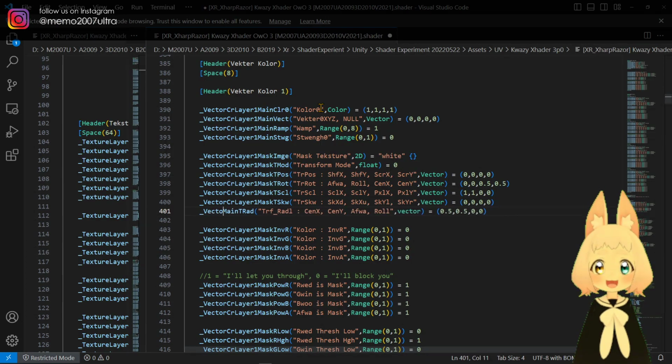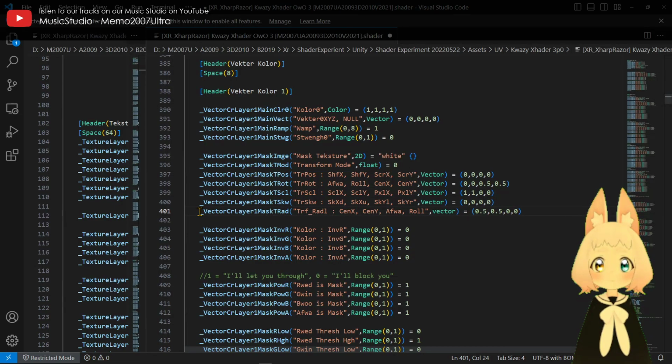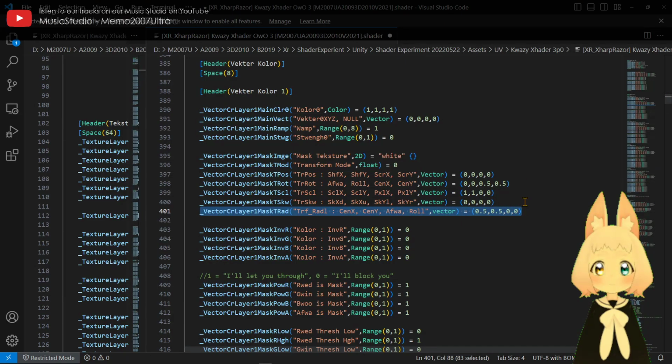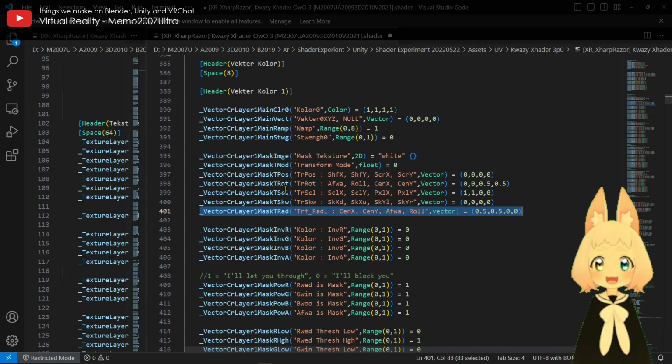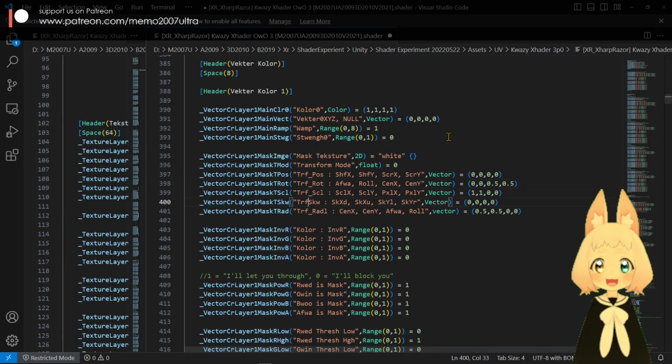And vector color layer 1 mask T-rad. So vector color layer 1 mask T-rad. Okay, let's copy and get stuff ready. So TRF, F, F, F. There we go.